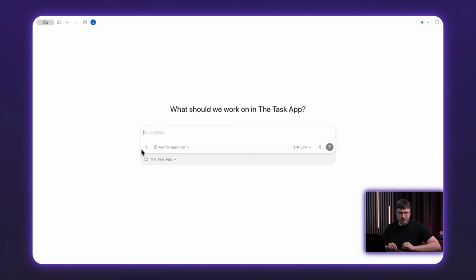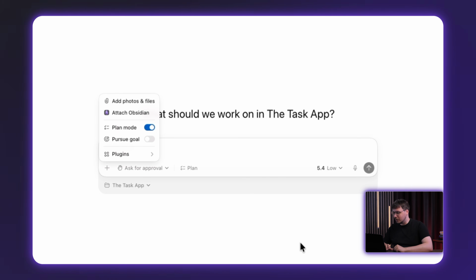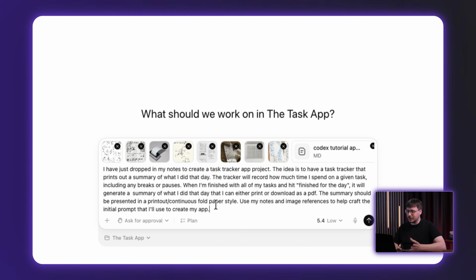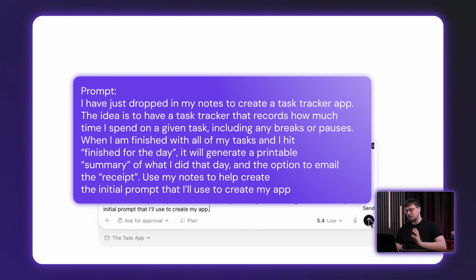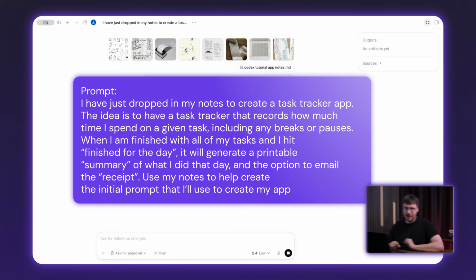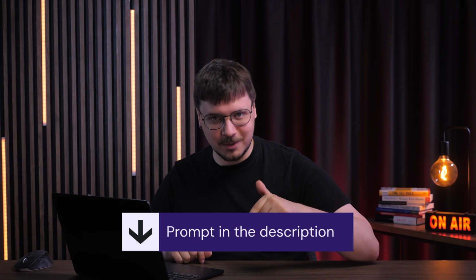All right, the first thing I'm going to do is set Codex to plan mode and then dump in all of my notes and files. Now, I collected some pictures as references and notes from a brainstorming session earlier, so I'm going to add all of that to my chat so Codex can analyze them. And it will help me save time and tokens. I'll leave my initial prompt in the description box below.